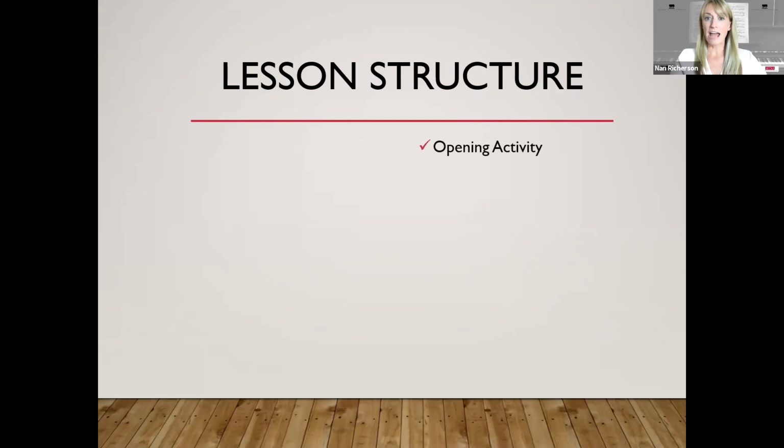I like to start every class with an opening activity. I think that the opening activity and the closing activities of a class, they set the tone, they set the feel, it shapes the attitude, and it facilitates a positive, cohesive community among the class members.